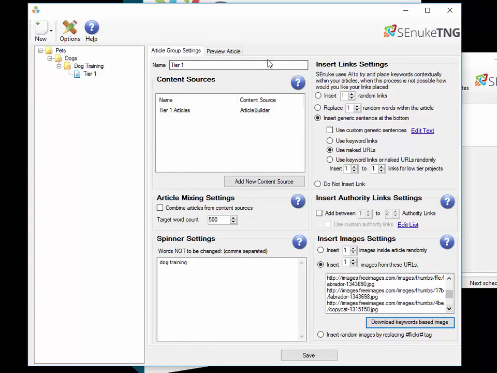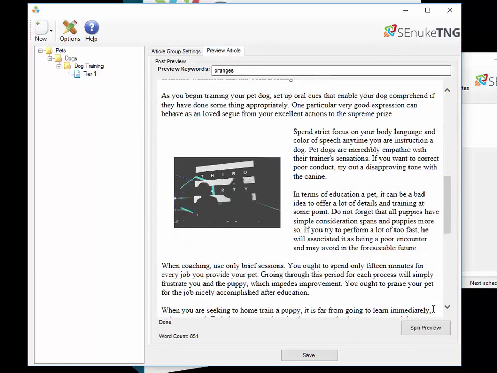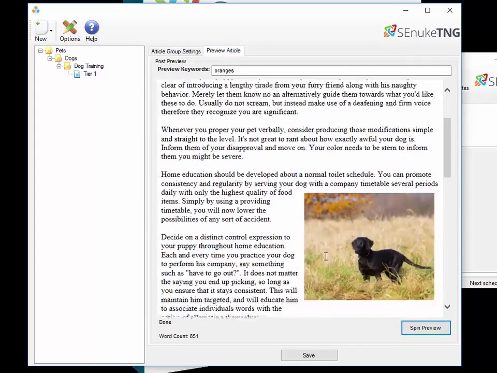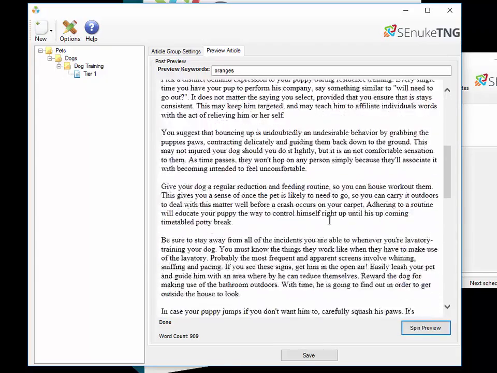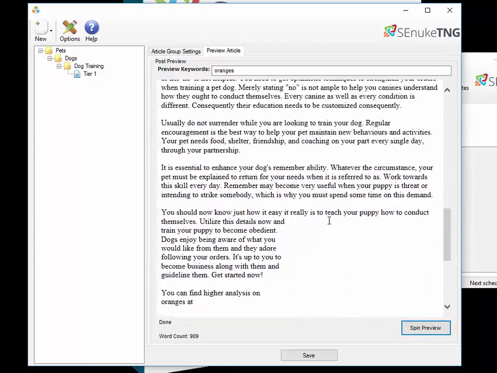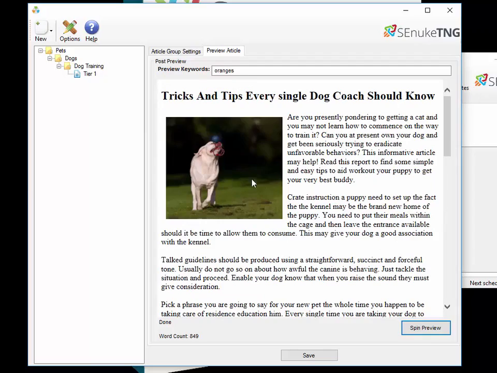So if we now go to the preview article box and we spin it up again, you should find that most of them now are dog related images. Now you do occasionally get some that filter through. It's got to load, the image is going to load here. Now these images are loaded from a third-party site, so they don't always appear straight away. There you are, there's another one there.